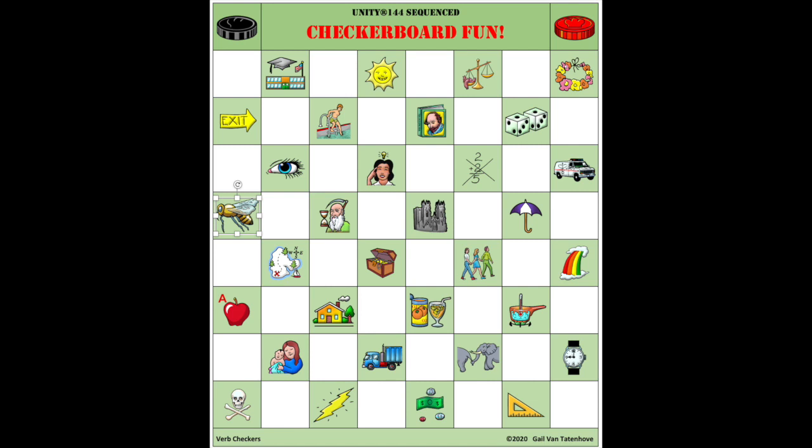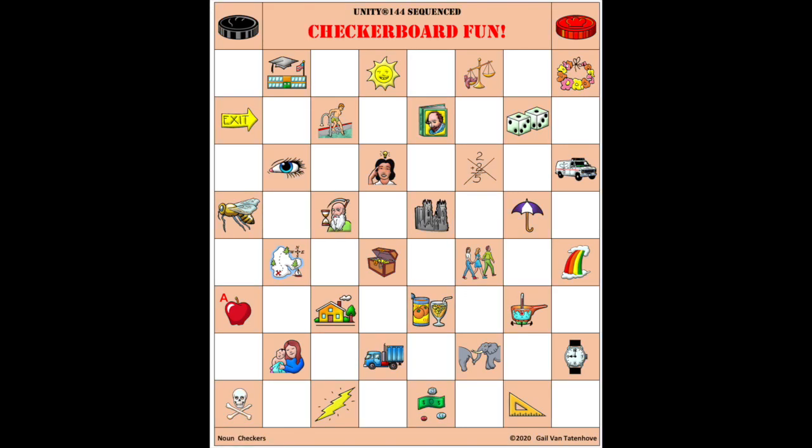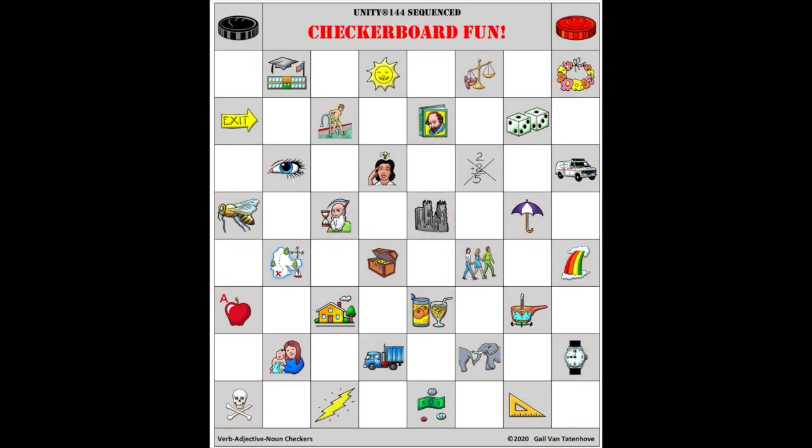Sometimes, instead of using a traditional checkerboard, I'm going to make parts of speech specific checkerboards so I can really target some key vocabulary that I want my person to learn. I have printable boards that I've made for verbs, for practicing adjectives, for practicing nouns, and if the board is color-coded gray, you can practice any part of speech with these icons. If you don't want to make your own boards, check out the boards that I have at Teachers Pay Teachers.